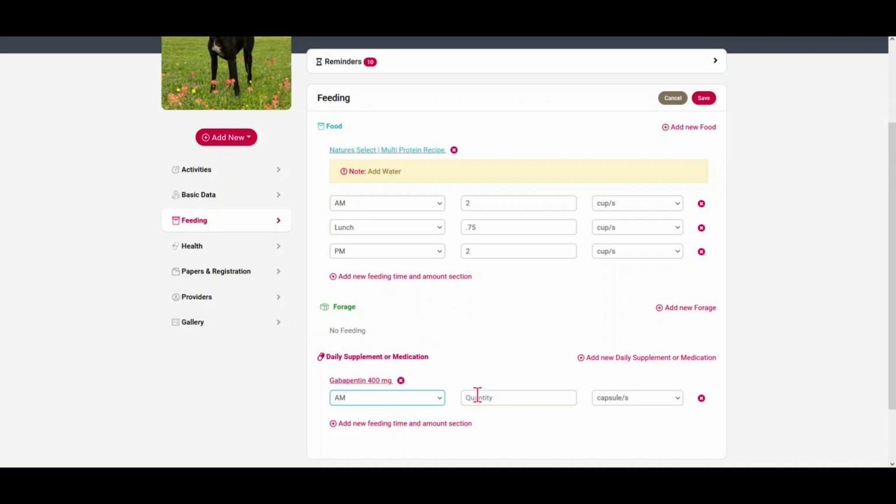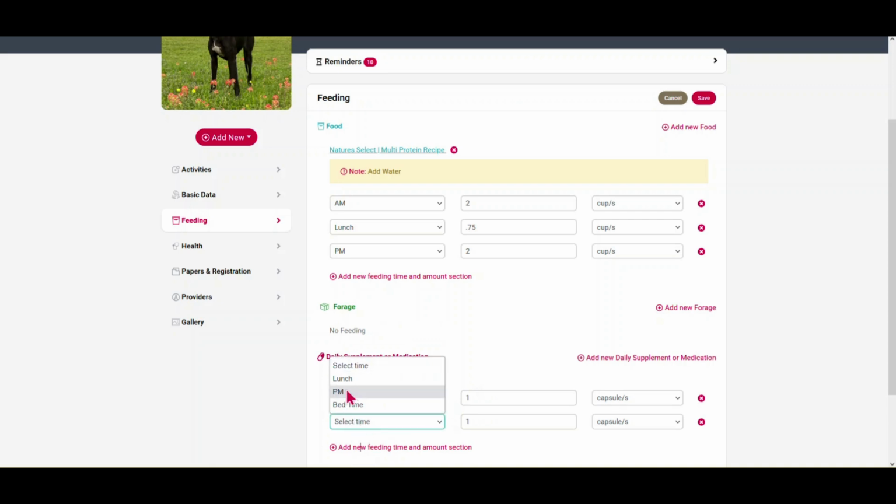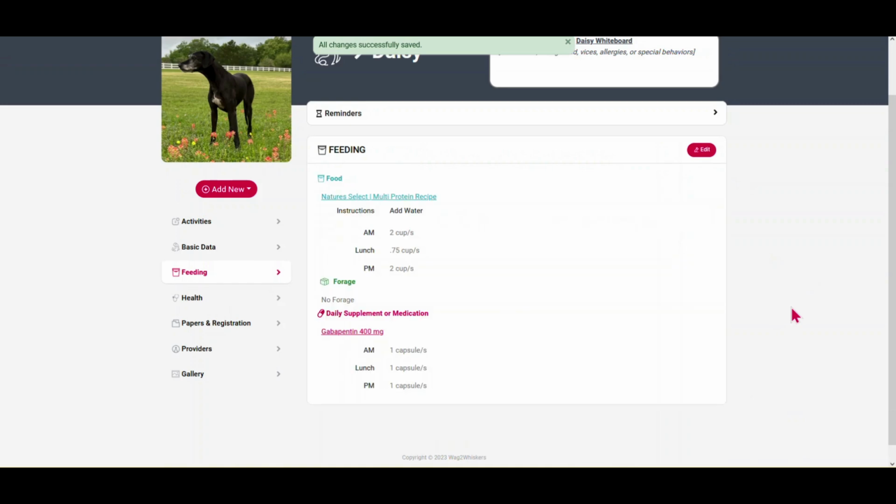And she gets one in the morning. And notice when I hit the next one, I just put my time and it defaults to the same amount and the same unit of measure. You can always change it, like I did here for lunch, she gets a little bit less than the other ones. And then the same thing with PM. And it's that easy. You do that, you've got your feeding chart, and if I need to go back and edit it at any point in time, I can quickly edit it, and I am good to go.